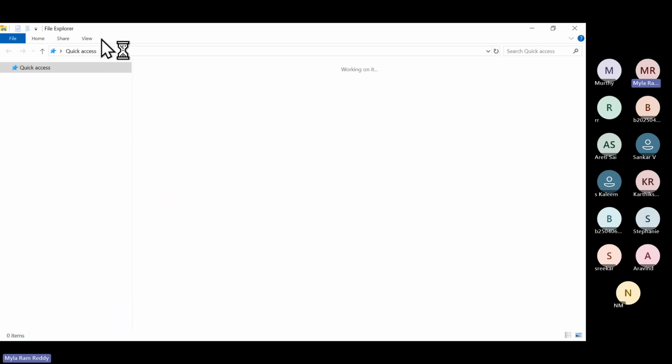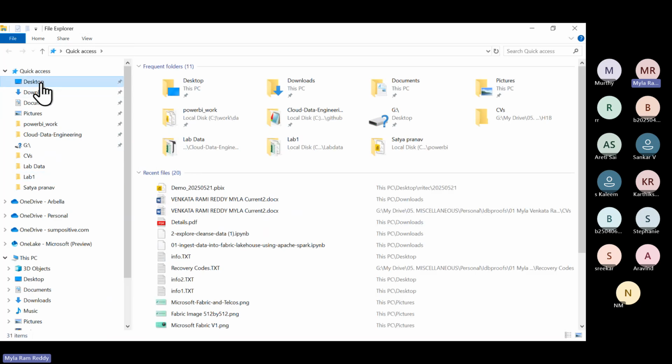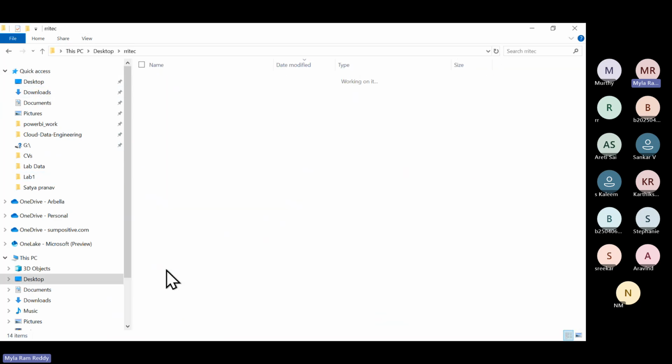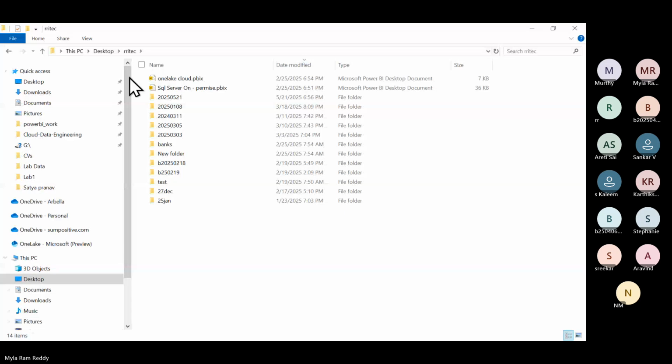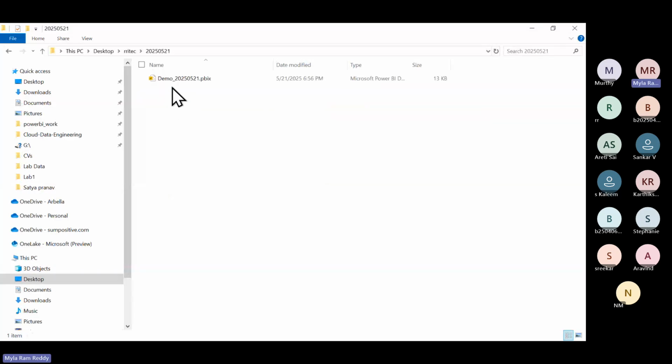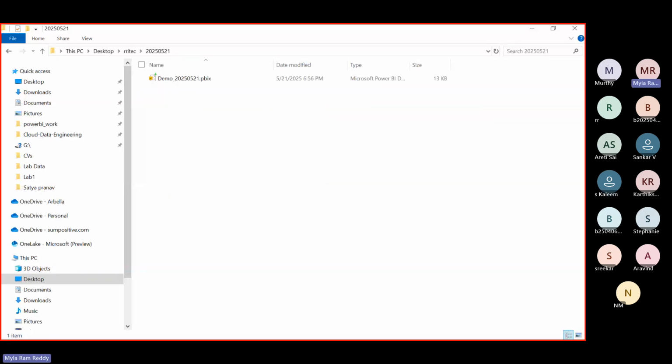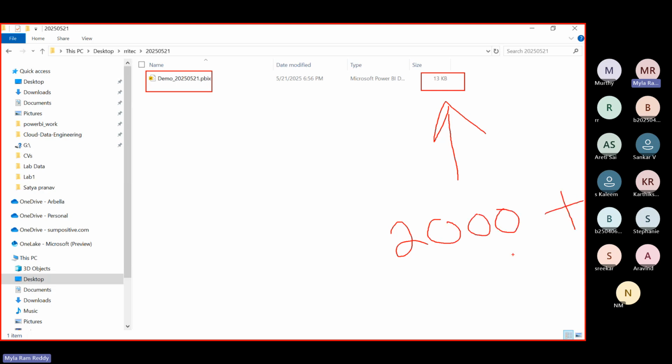If you observe in the back end, go to the desktop, then the RRTech folder, then the 2025, 05, 21 folder, we got your file. How much is the file size? 30 KB. By the end of today, we are going to see this size increase to somewhere 2000 plus KB. It is going to increase because I'm going to work on it.